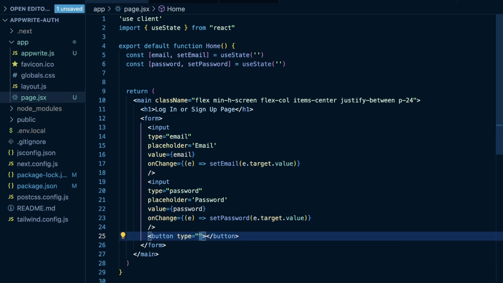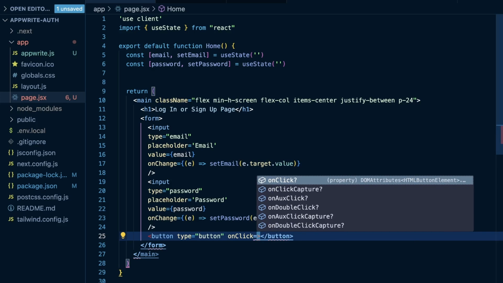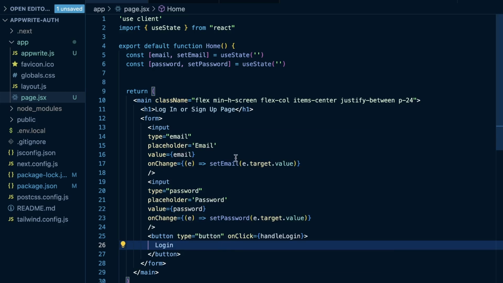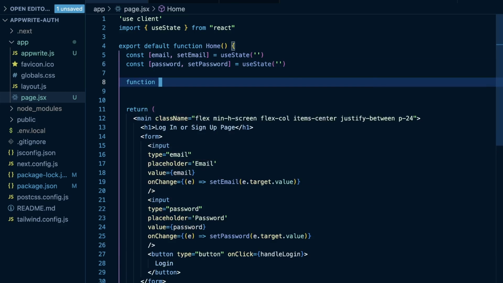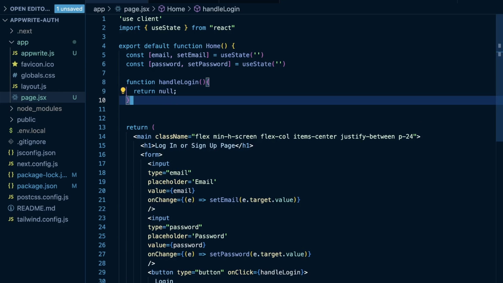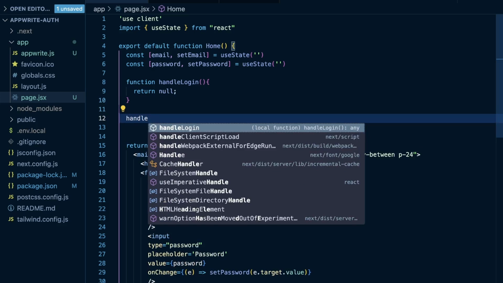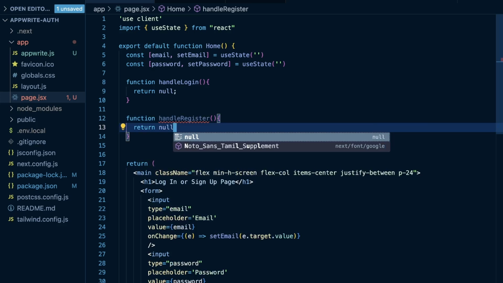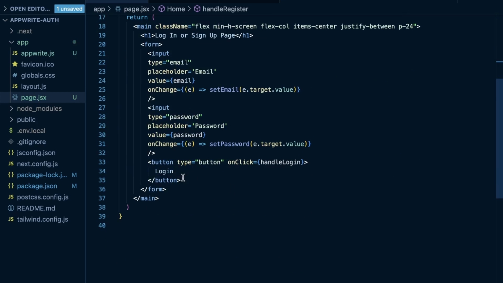So I'm going to set this type is equal to button. And then I'm also going to do on click. I'm going to call handleLogin, and then I'm going to say login. So we also need to do a function called handleLogin. For now, I'm just going to return null. I'm just initializing this function. And we're also going to do a function called handleRegister, except we need to use the function keyword. So handleRegister, and then we're going to do the same thing. For now, we're just going to return null.